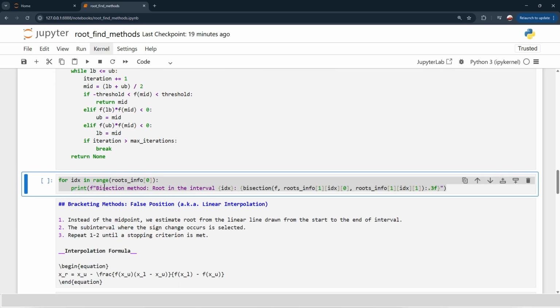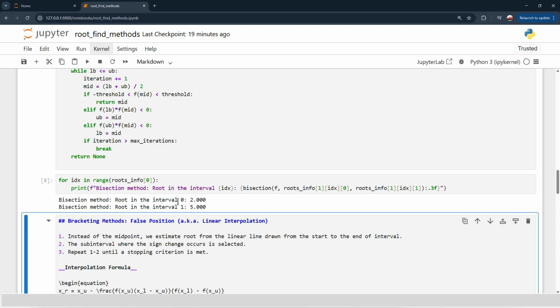And now here I am taking the information from root info, so how many roots are available, that is at index 0, and then at index 1 we have a list of lists. So that's how we will extract the information. We call the bisection method, we provide the function, and then we provide the lower and upper bounds of the interval from the root info. And let's run this. So we could confirm that our bisection method successfully identified 2 roots for this function, one at x equal to 2 and the other one at x equal to 5.